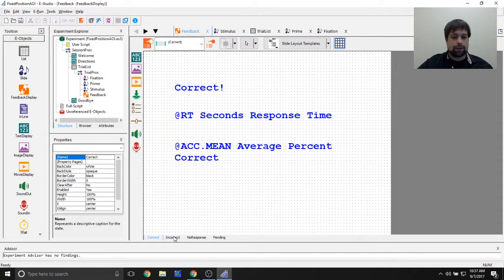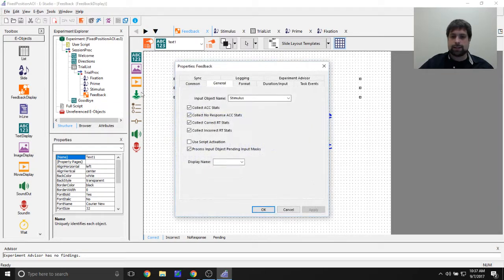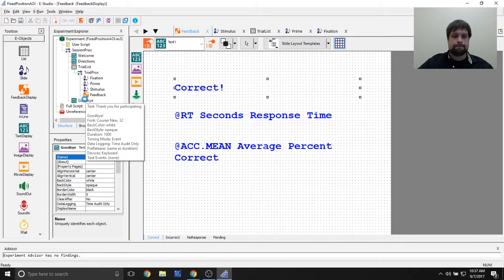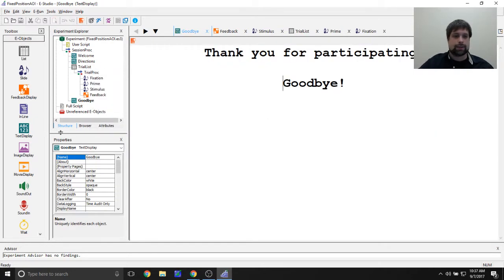Then, of course, there's going to be a little feedback at the end, nothing too incredibly necessary, but it's always nice to have a little feedback on something like this. We'll just have correct and incorrect based on participants' response to stimulus. Take a look at the input object name. It is, in fact, stimulus. And then just a very simple goodbye text display object. I add those to all my experiments. I just think it's nice.